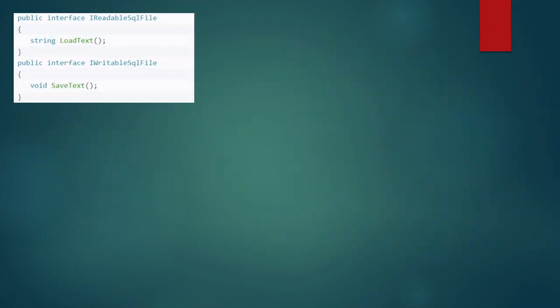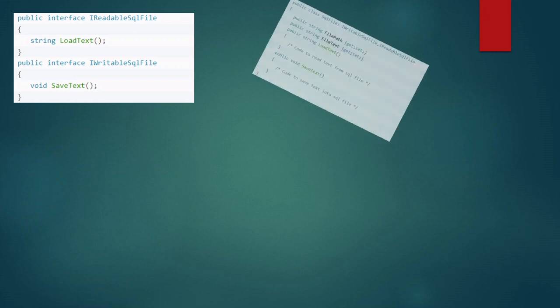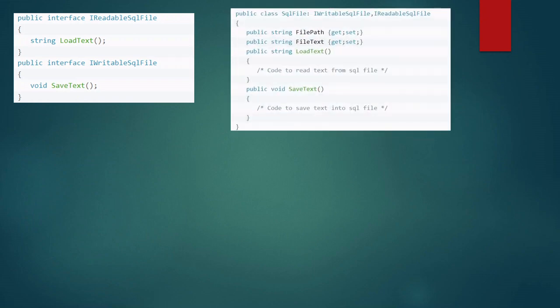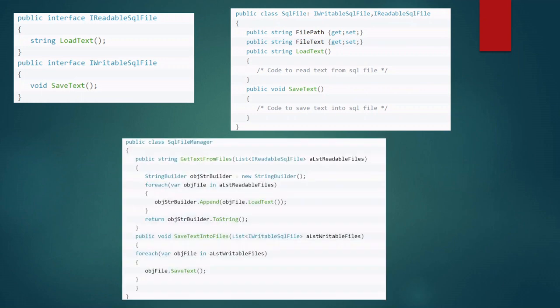We will implement two interfaces first, iReadable SQL file and iWritable SQL file. In iReadable SQL file, we are writing an abstract method, load text. And in the interface iWritable SQL file, we have a save text method. Now we'll implement the SQL file class with these two interfaces, and we have the definitions for save text and load text.